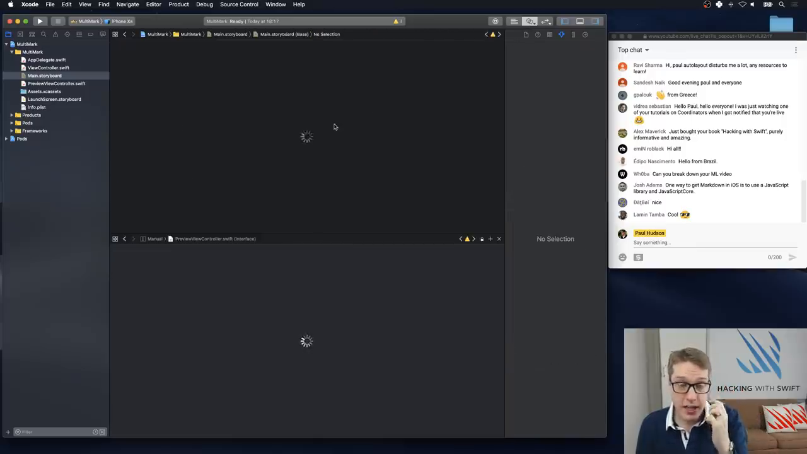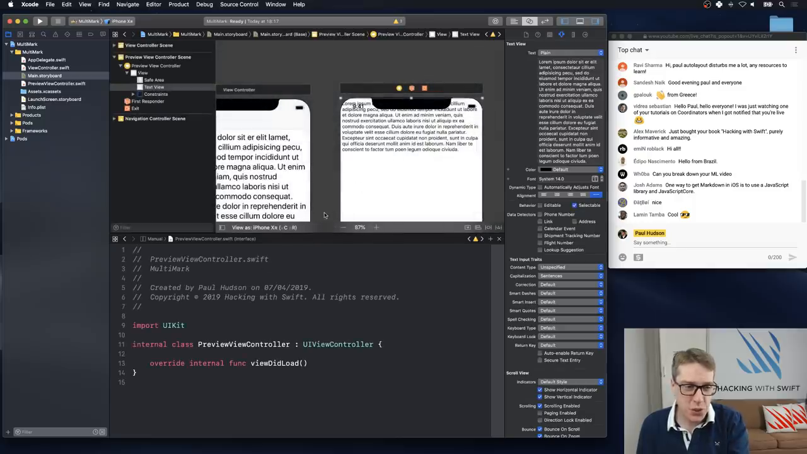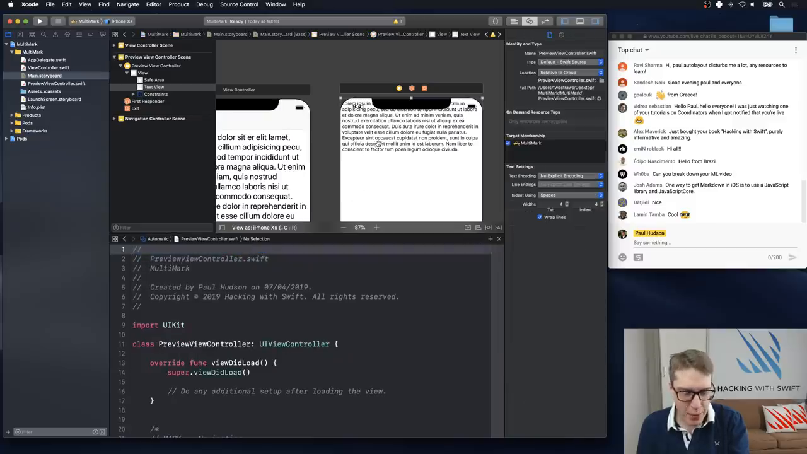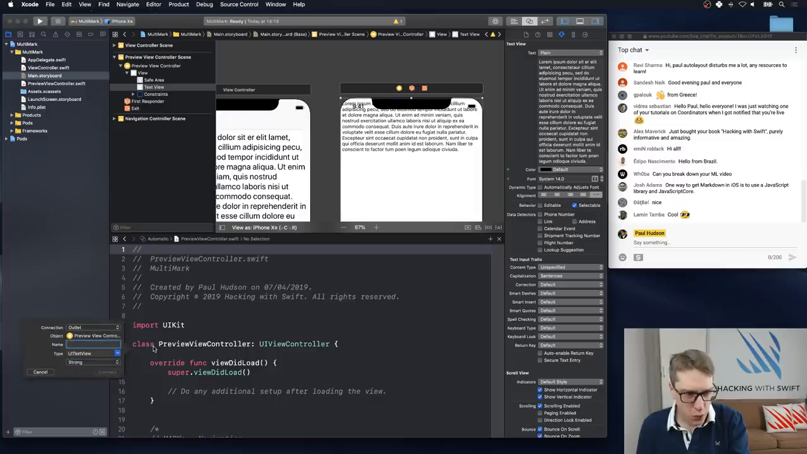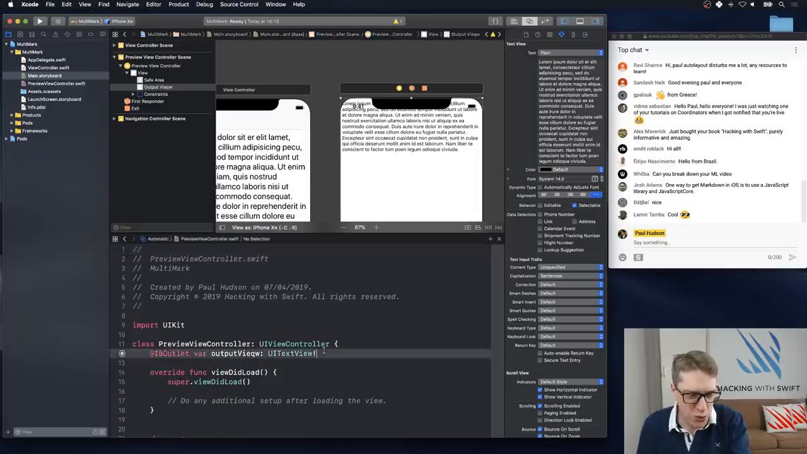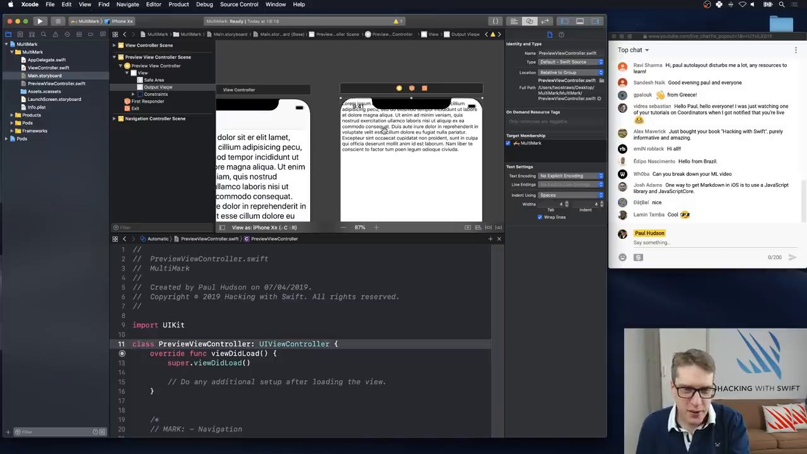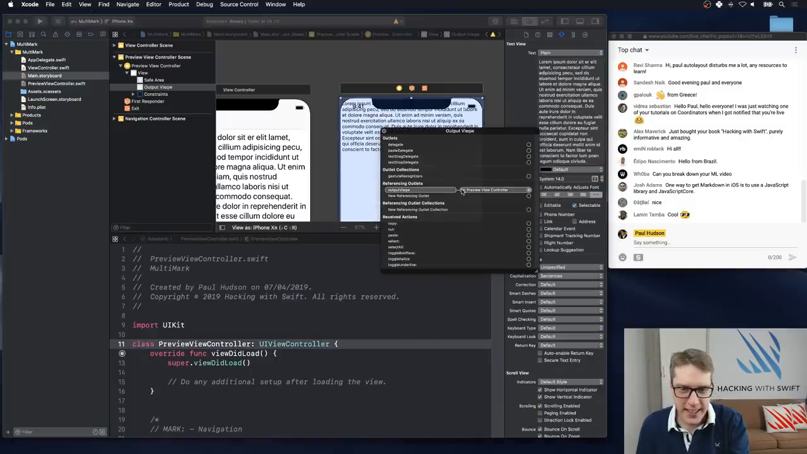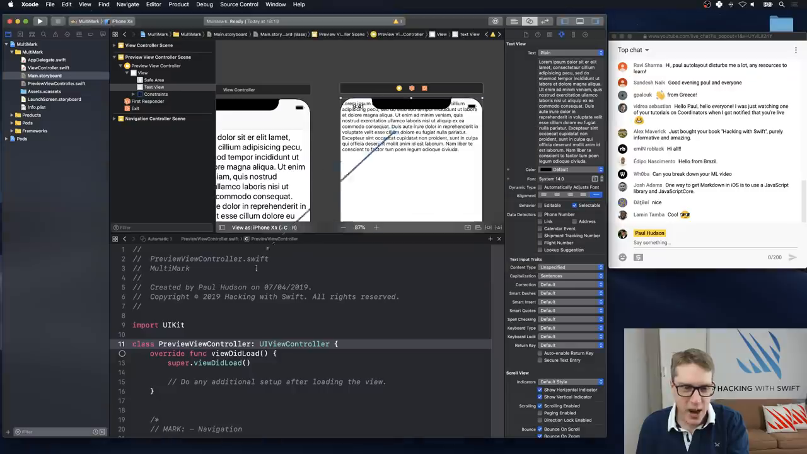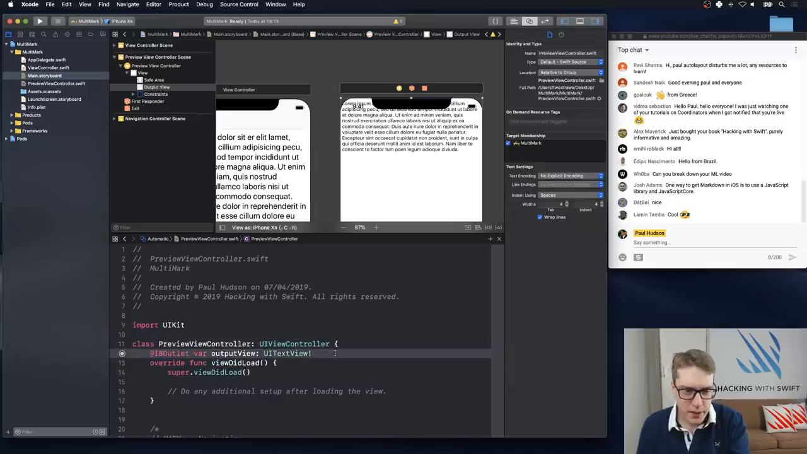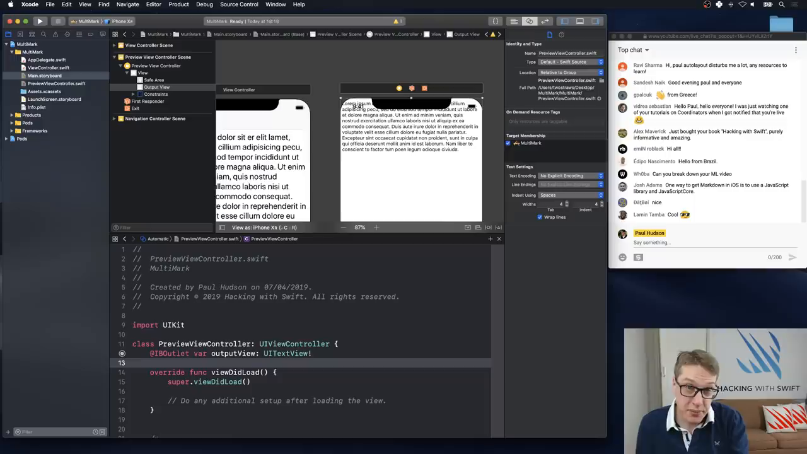I'll control drag from that text view down to preview controller. It shows in the wrong thing for me. Thank you very much, assistant editor. Automatic mode, please. Boom, there you go. I'll make an outlet for that too down here. We'll call this thing output view. Oh, no, output view, no! Don't do what I did and make a mistake like that. You'll get problems. Let's try that again. Let's try output view without the typo. Output view. There we go. Okay. So we're all ready now to make our connection.